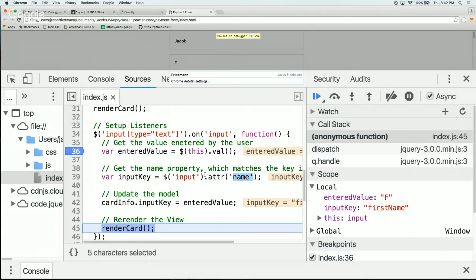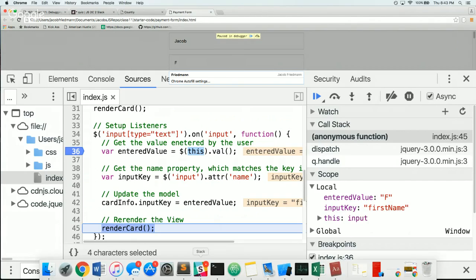The reason that happened was because we got all of the inputs, and it just took the name attribute of the first one, which happens to be first name. So we got the value out of the one that was being typed in, but we should have also gotten the name attribute out of the one that was typed in. We should have used this here as well. Does everybody see that? Here we got all of the inputs, and we just took the name of the first one. But what we really want is the name of the one that's being typed into. So let's do that first.